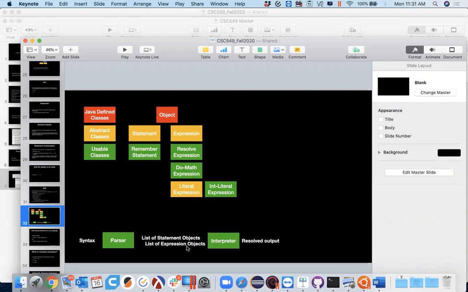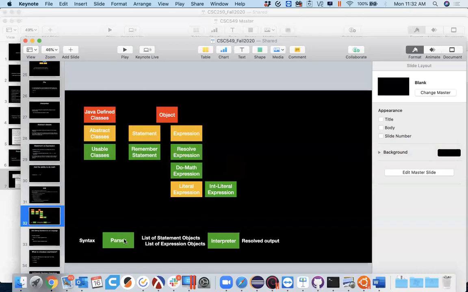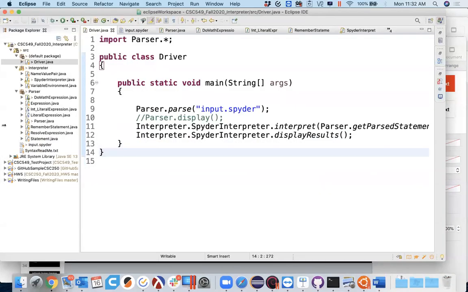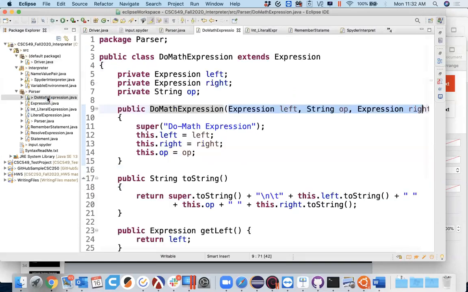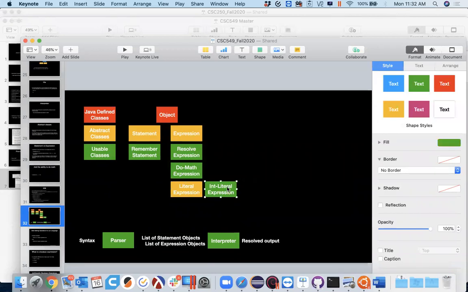Okay, yeah. So if we walk through, again, the first step was to update our parser, right? Because we added a new kind of syntax. So the first thing we had to do is update our parser to handle this new kind of syntax. So let's look at that first. So I went into my parser and I created a DoMath expression. Well, let me show you what I did first today, because I also created a literal expression. So the first thing I did today was I created this guy, and then I created this guy.